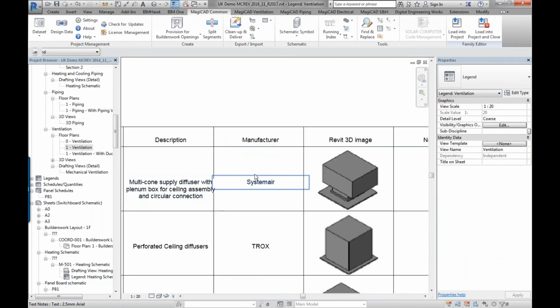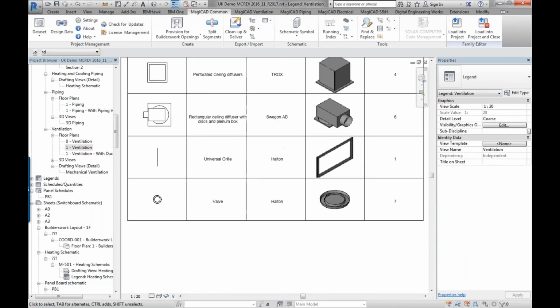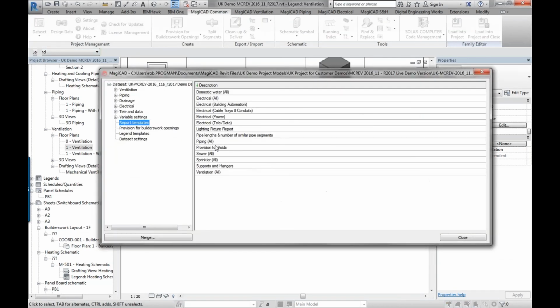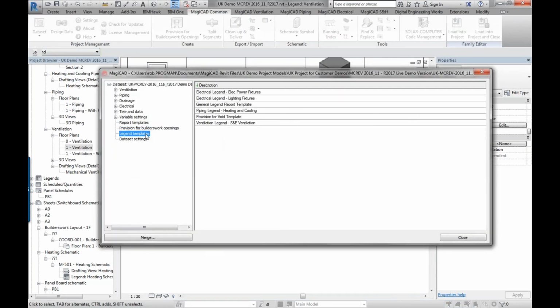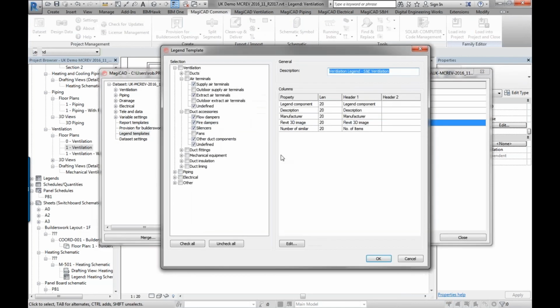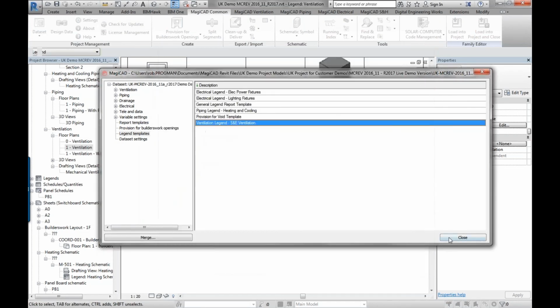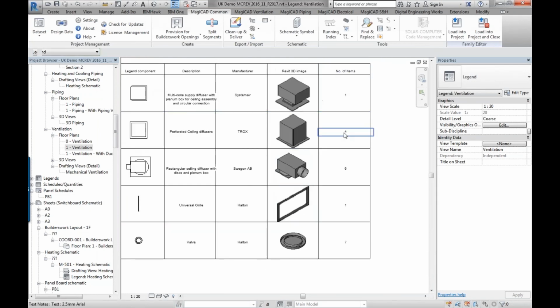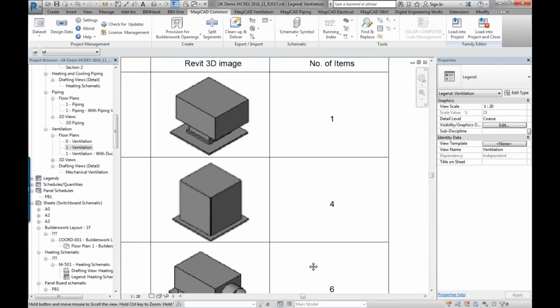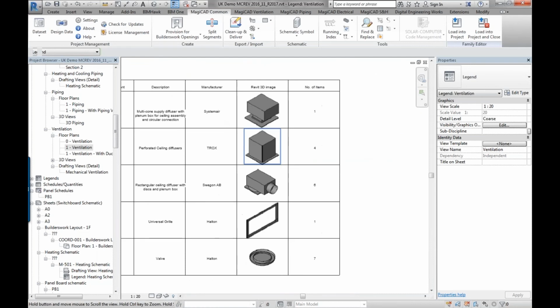So we can see it's pulled out legend component, description, manufacturer, and if you want to add new data into that, it's just in legend templates. For example, this one again: left hand side is the category of the component, right hand side is the information you want to put in there, and then you just add that to the legend, and then that can appear like that. So you can even count the number of items on that view for you.